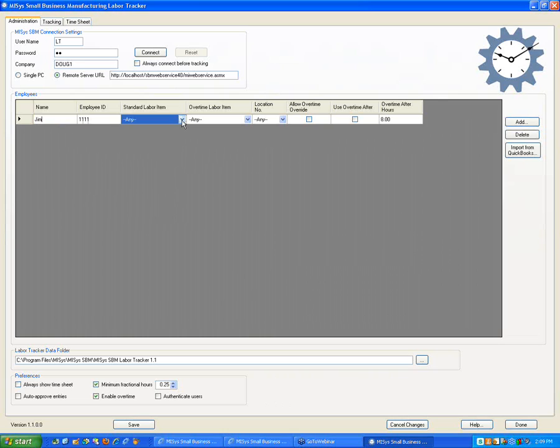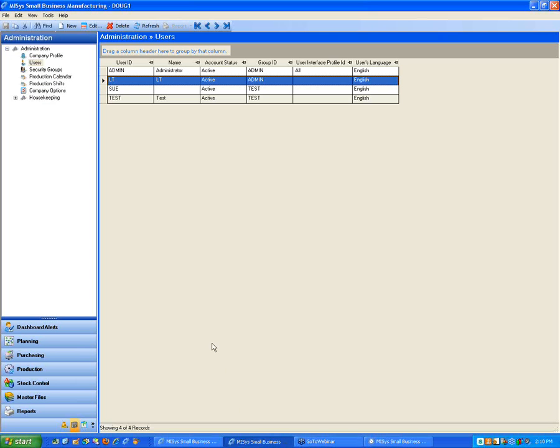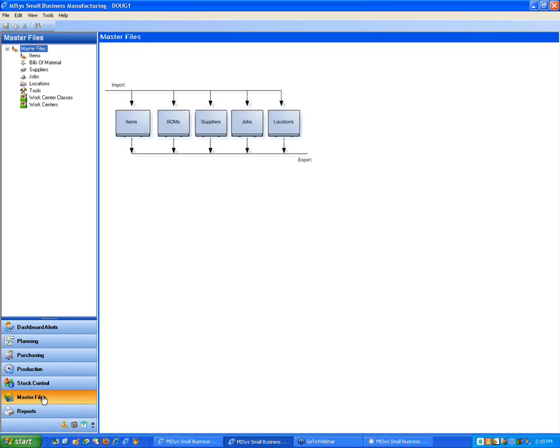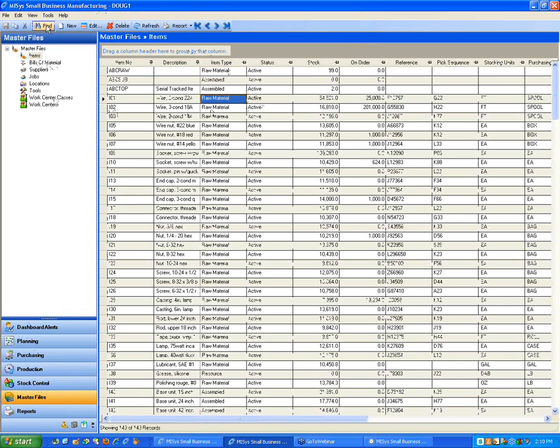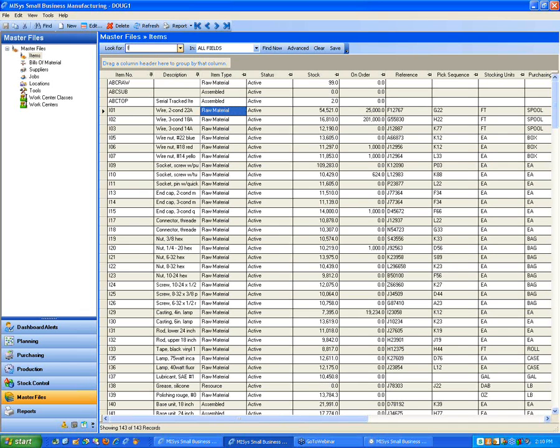You can change them. Now the standard labor item, this is what happened when we connected to the database. It went out to MISys, to company Doug 1, and it grabbed any of the labor items that I've selected. Now, does that mean that I'm talking about an item number that I happen to type in and call labor? Obviously not. We're not going to differentiate an item ID from some other classification. So I'm going to jump into MISys here real quick. In Master Files Items, we'll go down to our labor items.